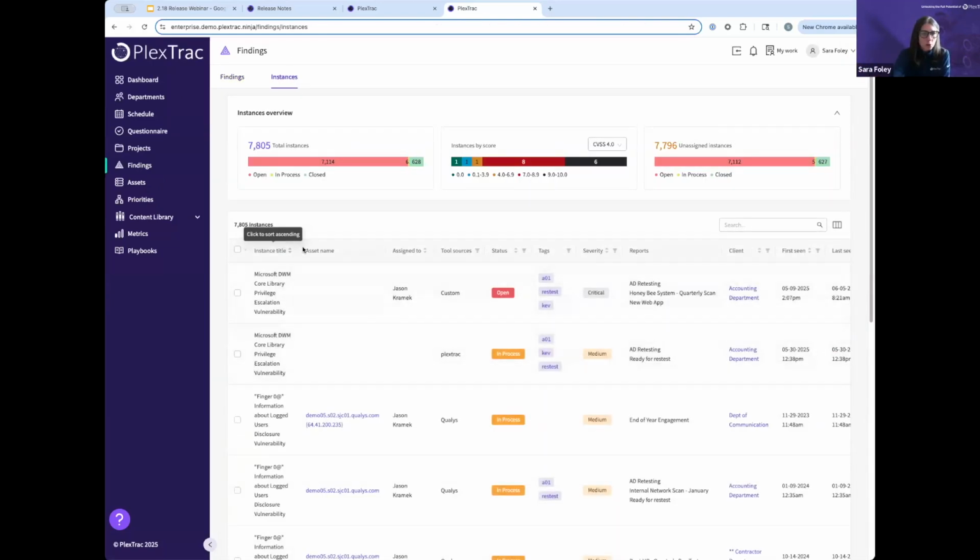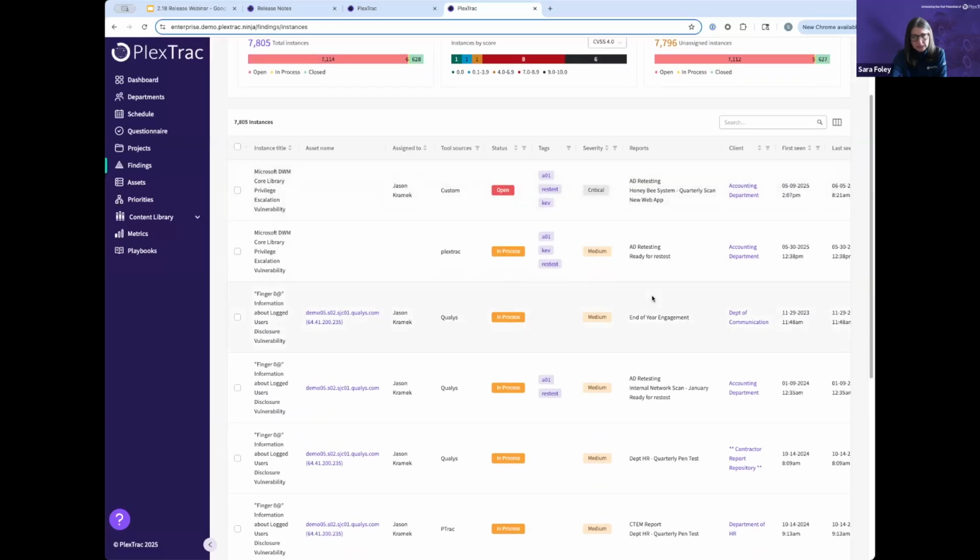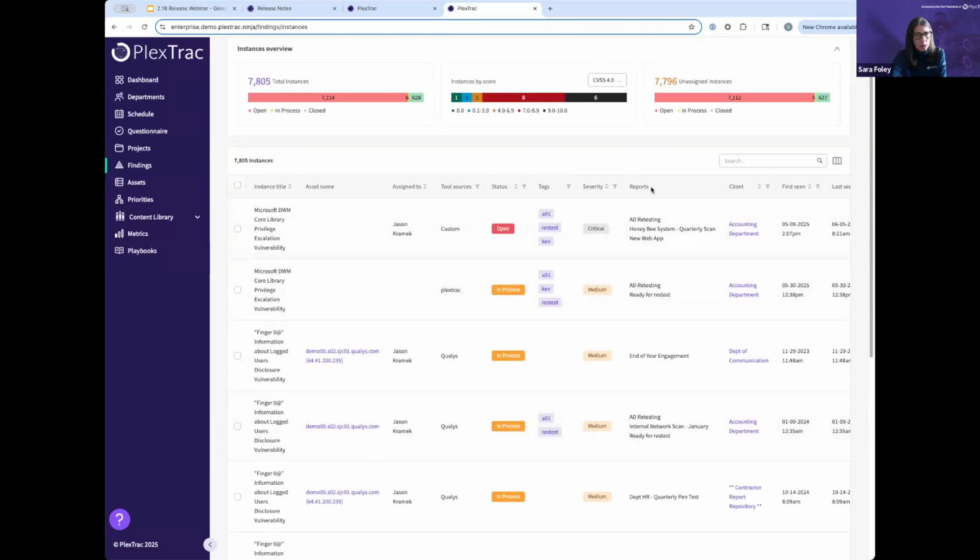So there's a really cool thing that you can also start doing by changing your workflow. But you're exactly right, Tammy. You would see all of the reports that finding asset pair was referenced in here. So we'll have this new reports column when you come into this instance view. And again, each of these instances would be a unique finding asset pair. So if you did see the same instance title, you would see a different asset name or vice versa. Those can also have different tool sources, I think. Exactly.